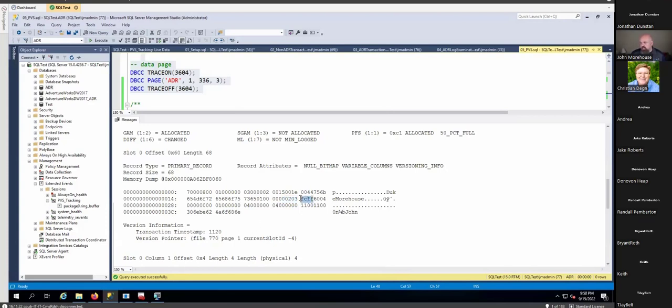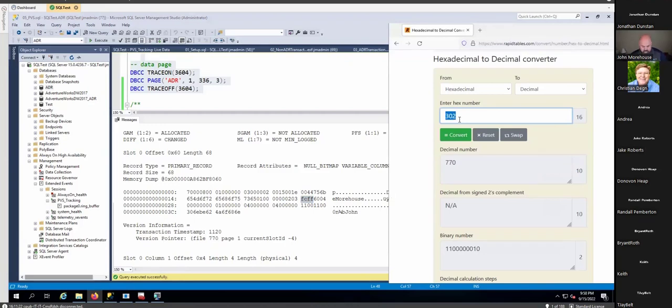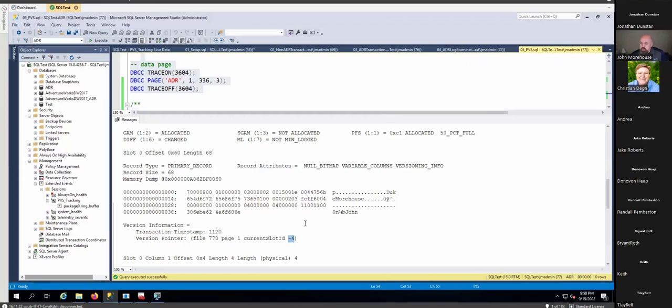If we take this FCFF, and again, it's byte reversed, and that's because of big endians and little endians. If we byte reverse that and go back to our hex editor, the FCFF actually becomes FFFC. If we convert that, because SQL Server does work on a two's complement, we actually get a -4. Do we see a -4? We do. So there's my current slot ID. Now it's a current slot ID because it's in row. It's in the page itself, right?